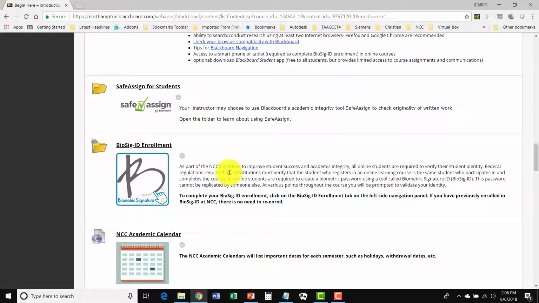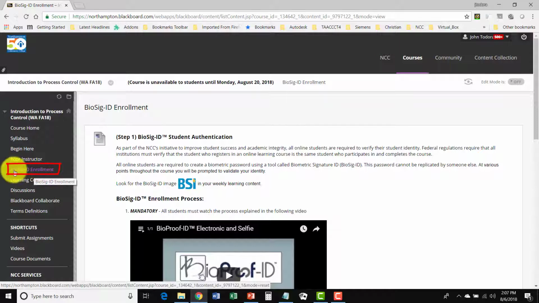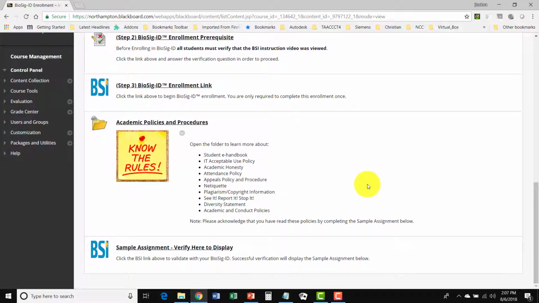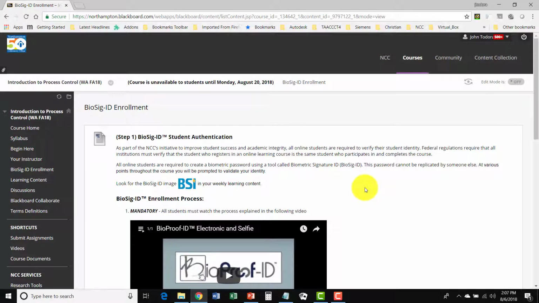You will need to set up a BioSig ID. To do that, you click on this folder and it'll take you into this area. If you look over here in the menu, it says BioSig ID enrollment. This is actually the area of Blackboard that you're in right now. And it'll take you step by step through how to create a BioSig signature. You will need that signature in order to take the quizzes and the exams in this course.